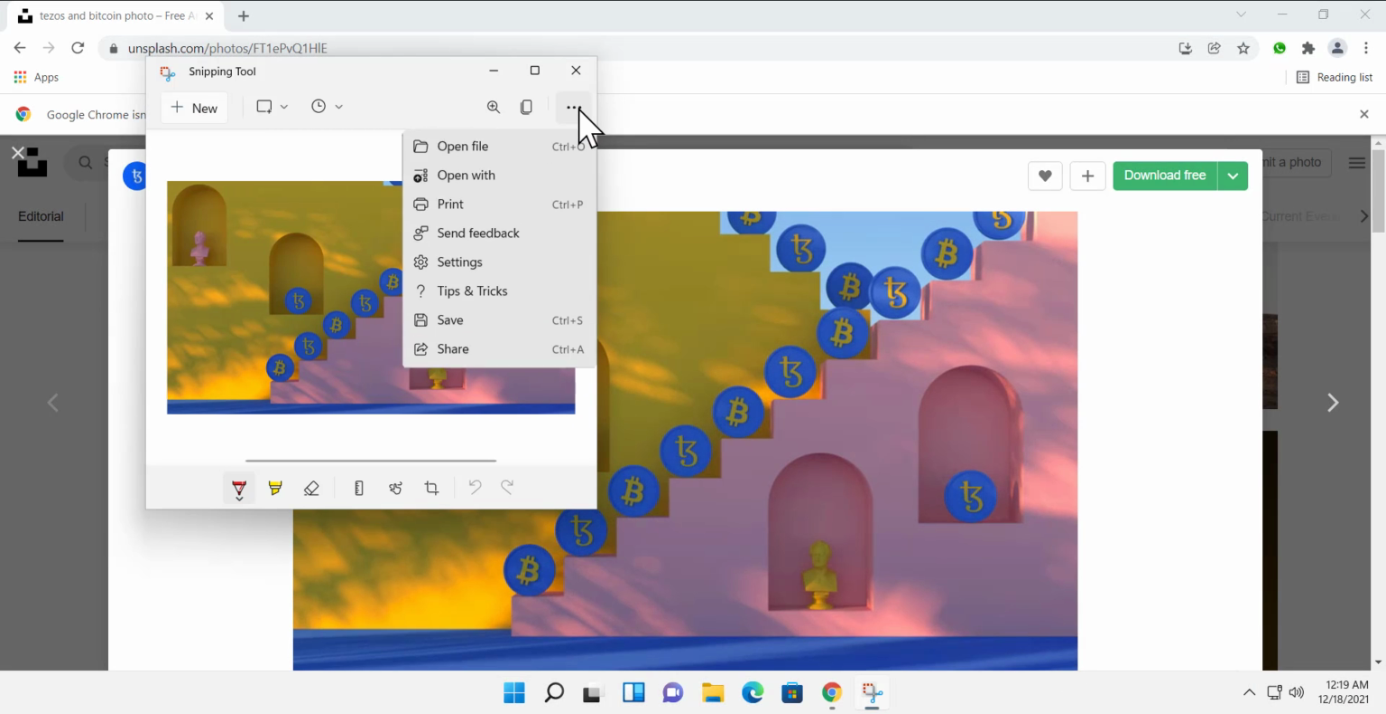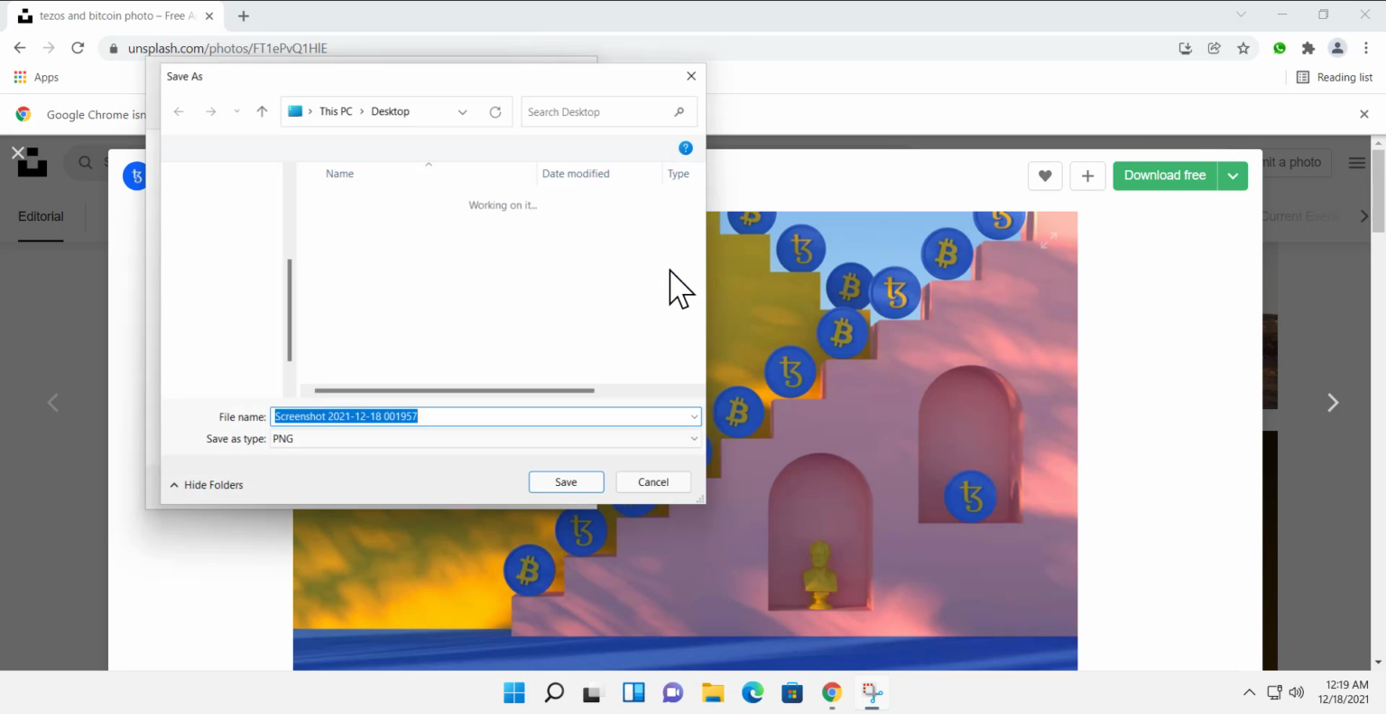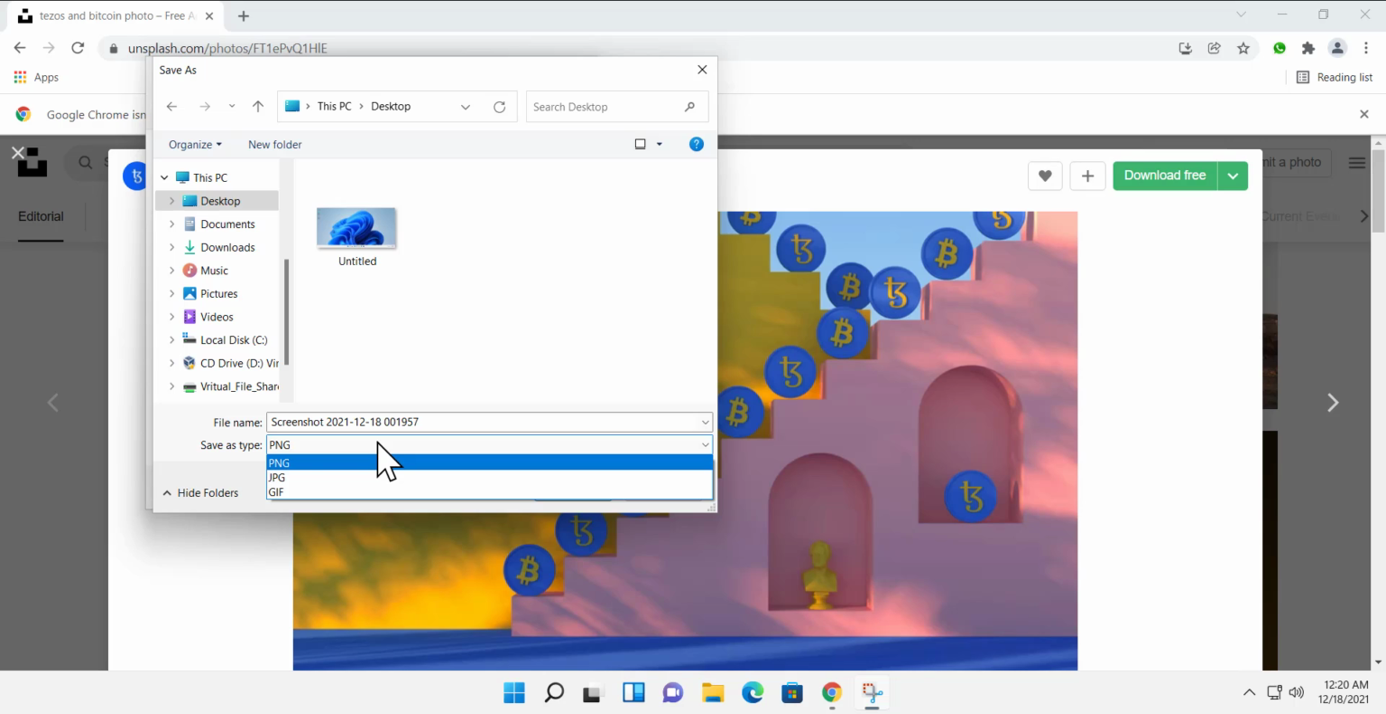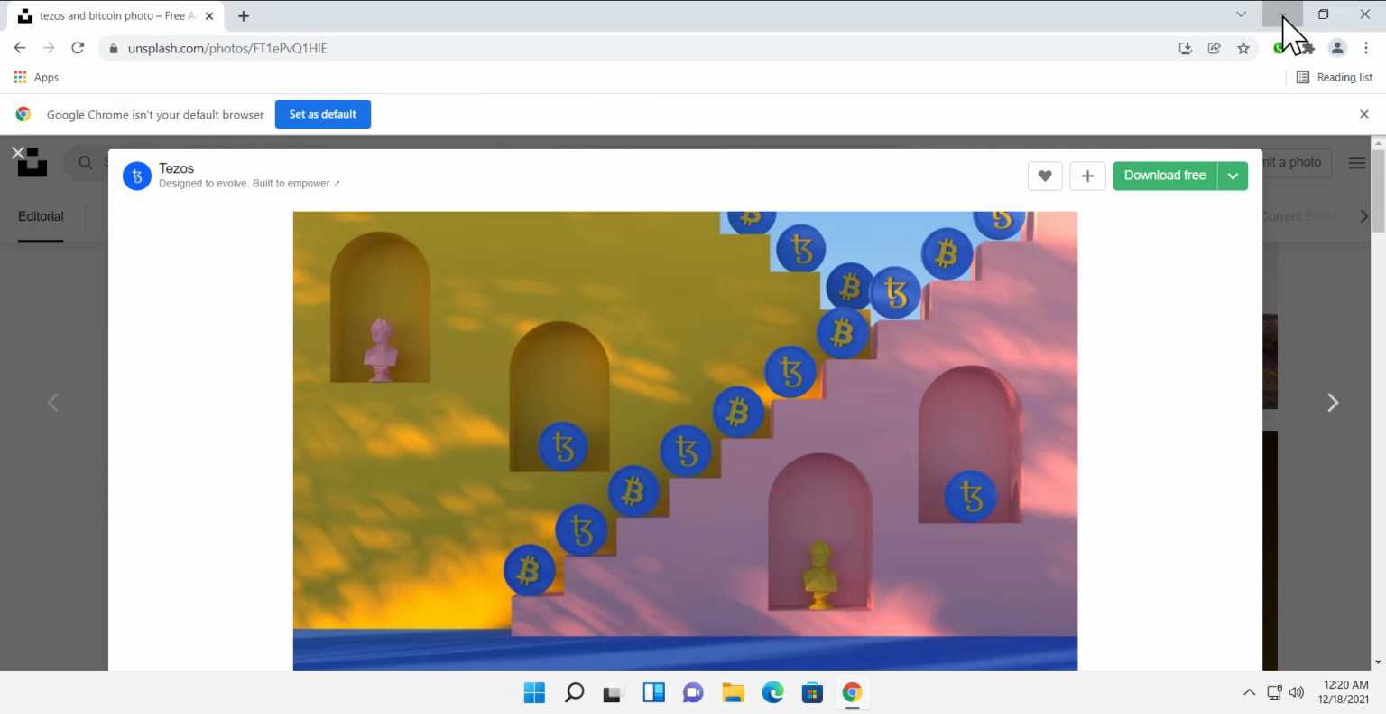Click on these three dots, click on save, or you can press Control S, as you can see the command here. Click on save and select where you want to save this image. If I want to save this image in the download folder, then I'll select that one, but I like to save it on the desktop screen. So I have selected desktop and click on save, and you can change the file format from here as well. As you can see, there are a lot of other formats. If you want to save it in JPEG, then you can simply type .jpeg and click on save. That's how easy it is.